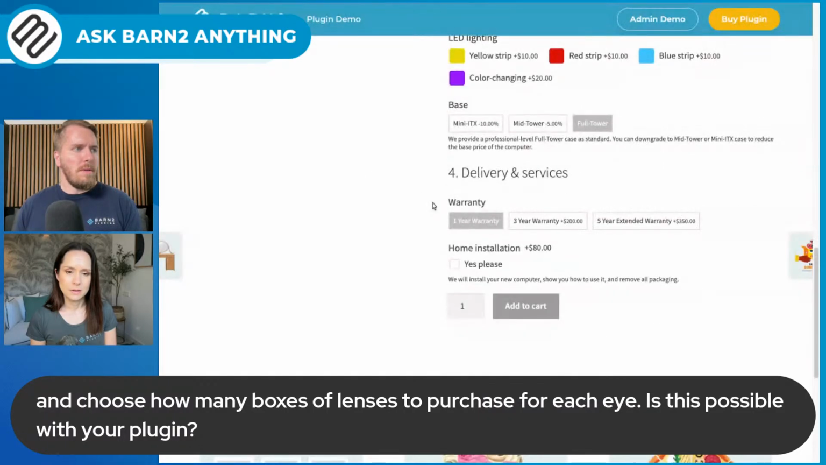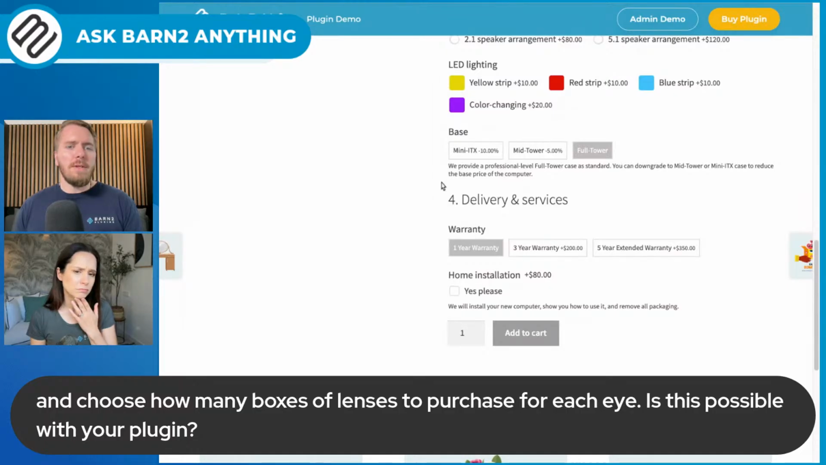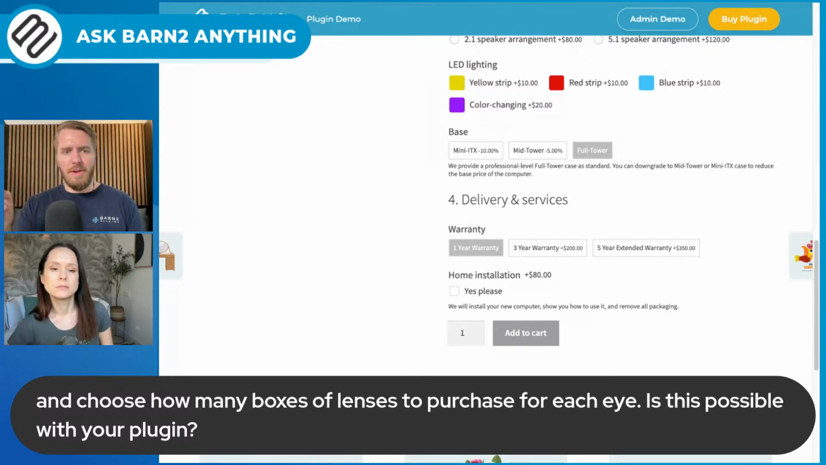But yeah, you set that up. And when you set up a number field, you can also set up minimum and maximum values. You can select only enter whole values, so they can't enter 1.5, for example, as an option. And then the price formula can take that whole number and turn it into a price for them.